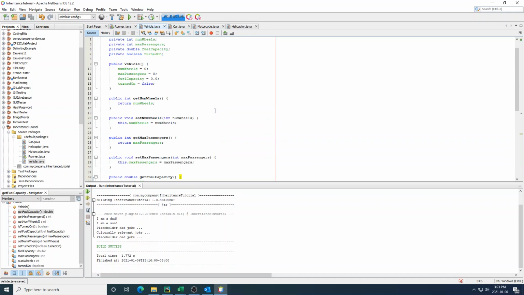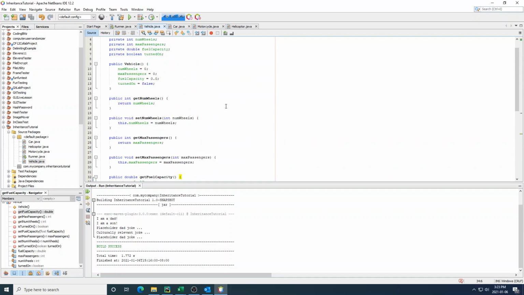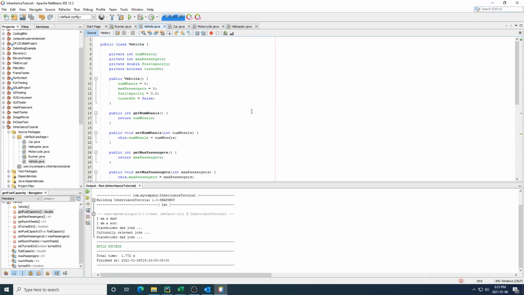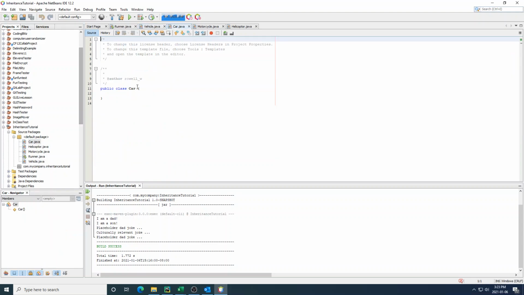No problem. So what is it that I'm going to do with this vehicle class that's not really that useful? It's just kind of a generic placeholder for the concept of a vehicle and the properties of this concept that I'm most interested in this program. Well, I'm going to allow these classes down below to inherit from my vehicle class.